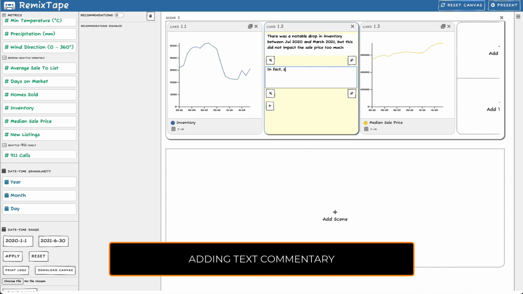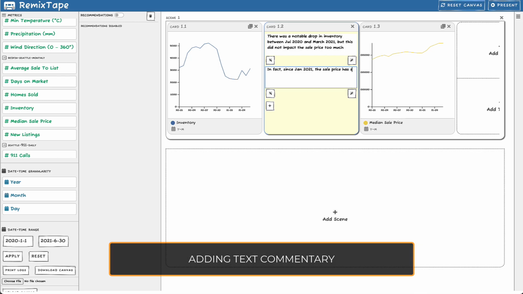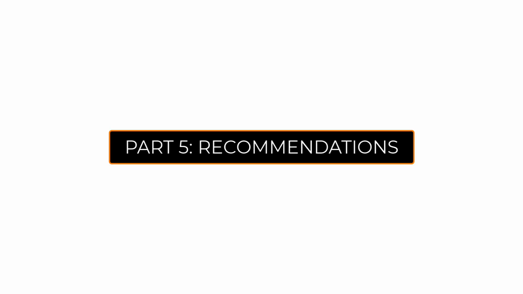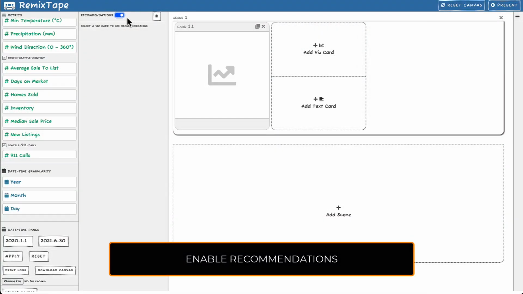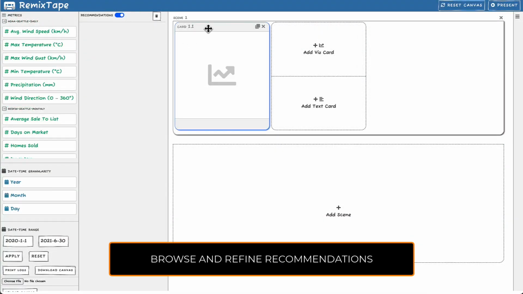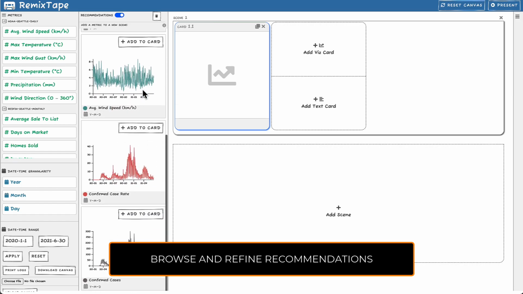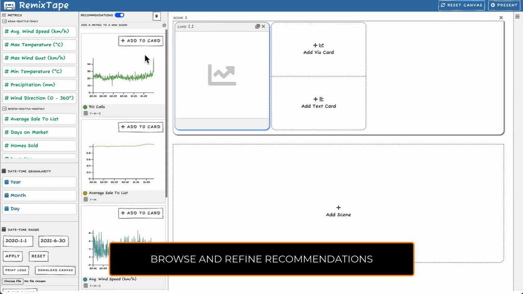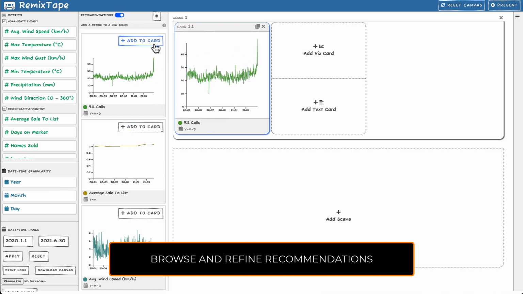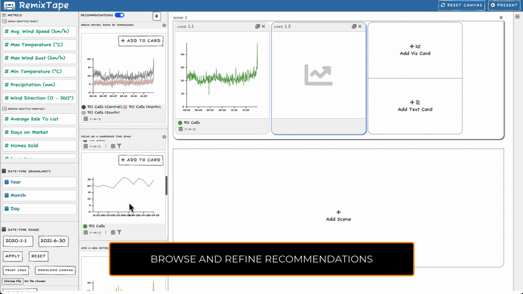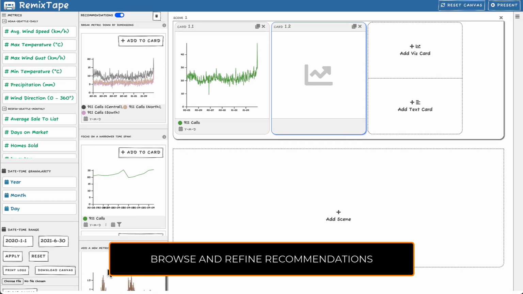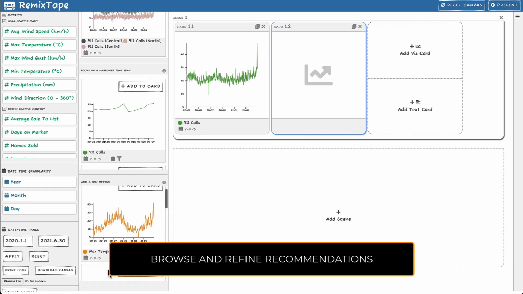Next, by enabling RemixTape's recommendations, you can see viz cards that exhibit patterns such as trends, spikes, and dips. These recommendations are refined each time you add a viz card to the canvas, so with more scenes and viz cards, you'll see a greater breadth of recommendations, such as a zoomed out time span to give your audience more context, or a zoomed in time span that exhibits some interesting pattern, like a similar pattern to those exhibited by other metrics already on the canvas.